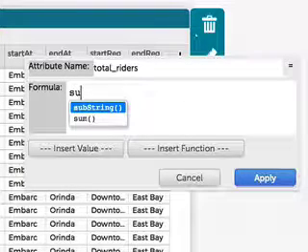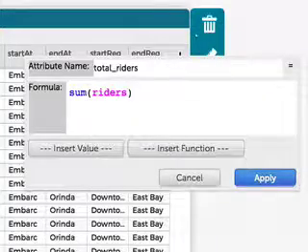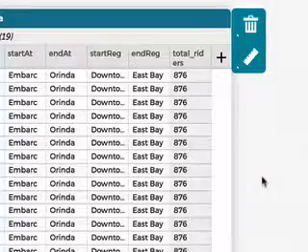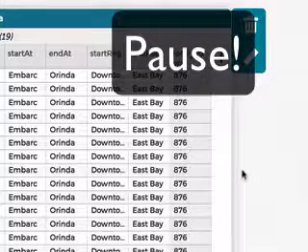I type sum, and I open the parentheses. Now I type in the name of the attribute I want to add up. That's riders. Close the parenthesis and click Apply. Pause the video now. You try this.